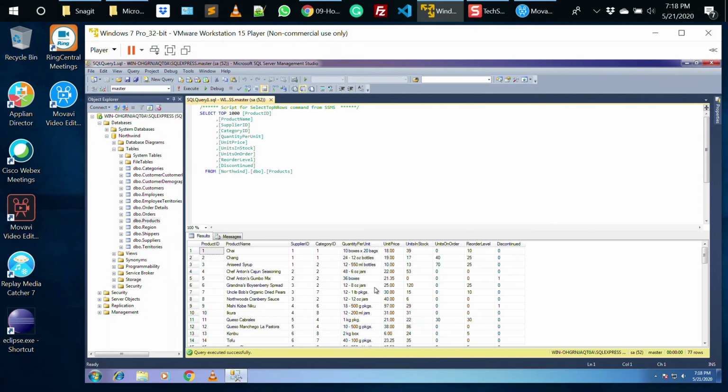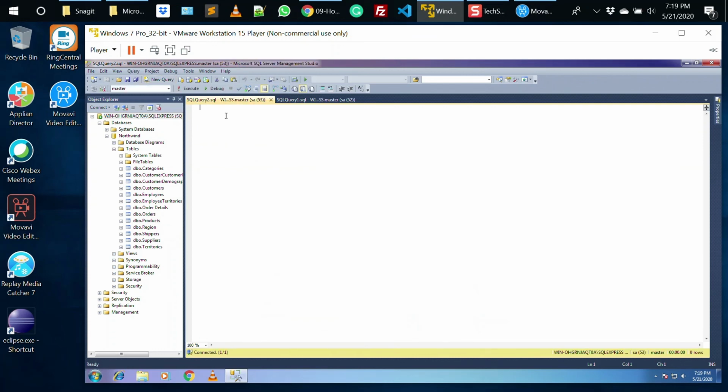So I'm going to run a select top 1000 rows from this, and then it's going to give a result. As you see right here, I have 77 rows just from that table. Then I'm going to do a query. I needed this option. It took me so long just to get to this point.